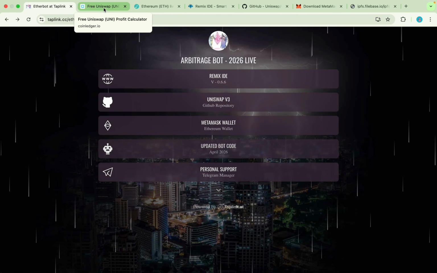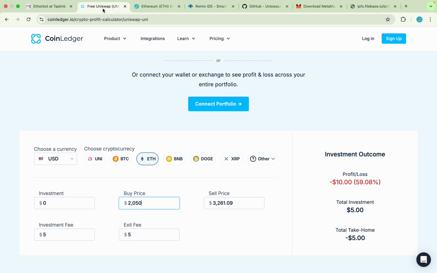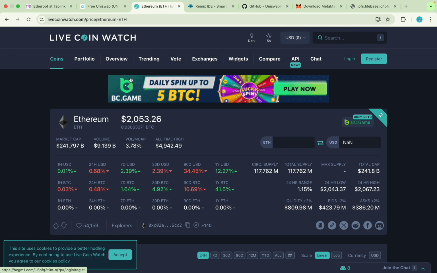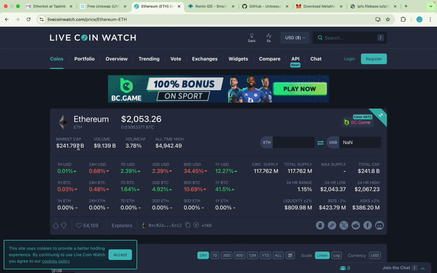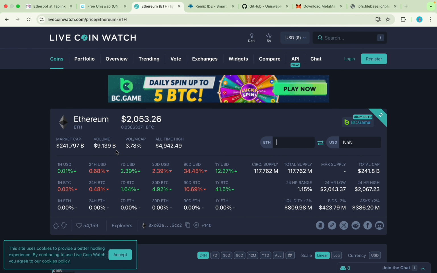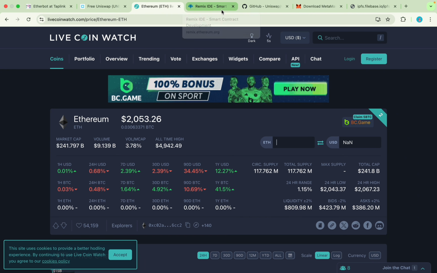Today, I'm going to be walking you through step by step how to deploy an Ethereum trading bot and generate steady passive income using Solidity. The market cap for Ethereum is over $240 billion. Now this leaves millions of dollars in floating liquidity caused by slippage and price differences between transactions. I'm going to explain how to get some share of that.